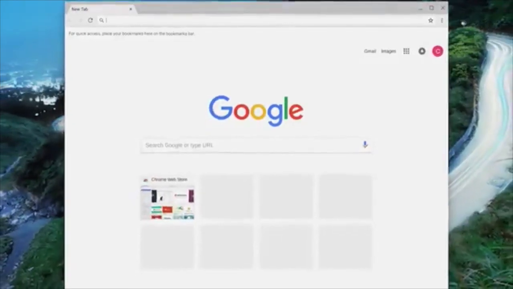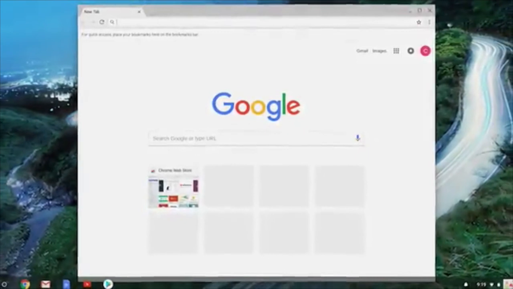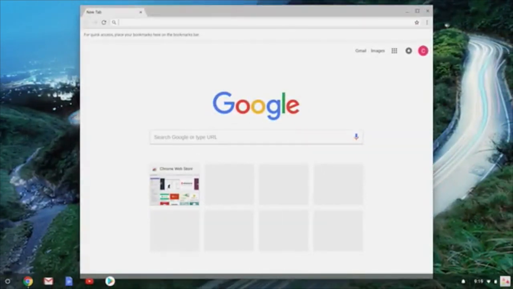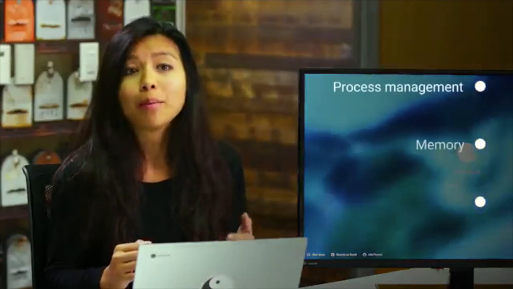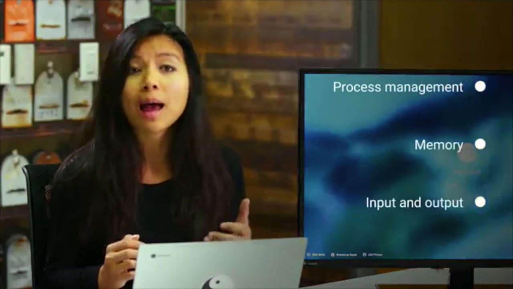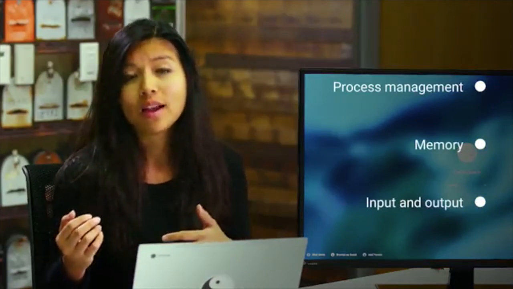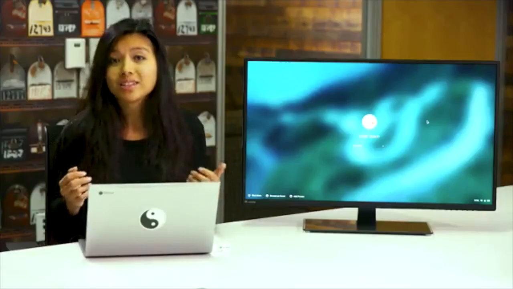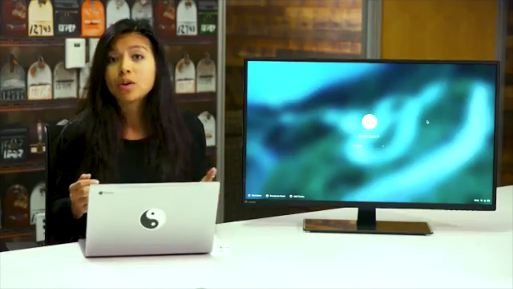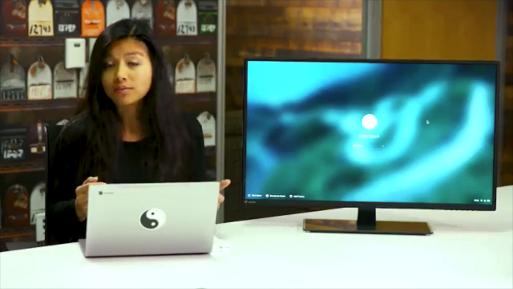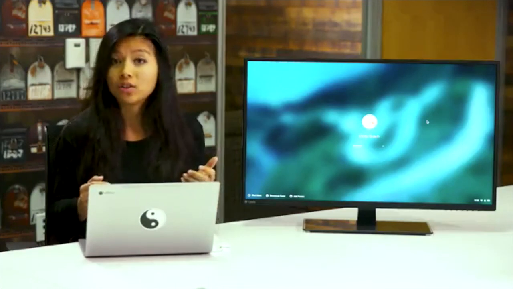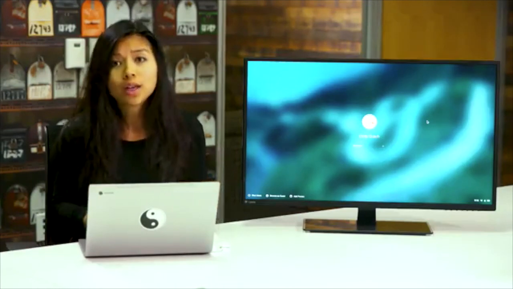The user interface in Chrome OS is customized so you can only see the Chrome interface. Process management, memory, and input and output are still happening behind the scenes. But you don't need to deal with any of that. You only need to deal with the browser. Chrome OS machines come pre-installed with the operating system, so there's nothing for us to install. When you log into a Chrome OS machine, you're also signing into the Chrome browser. Let's do that now.